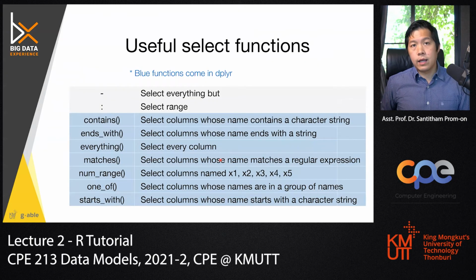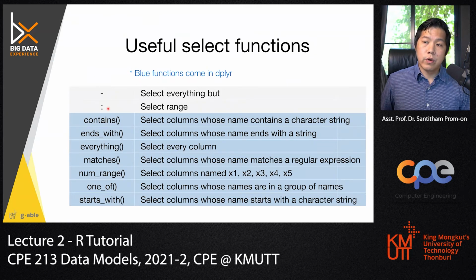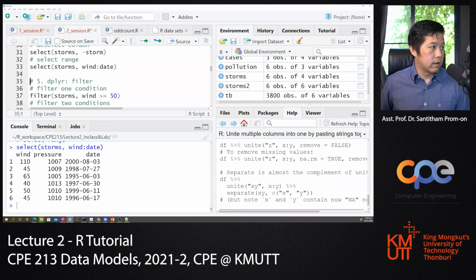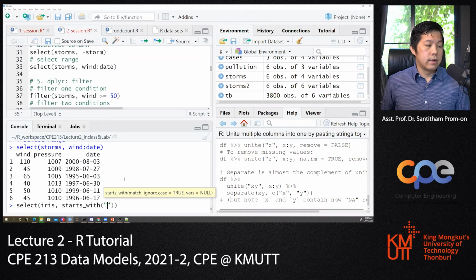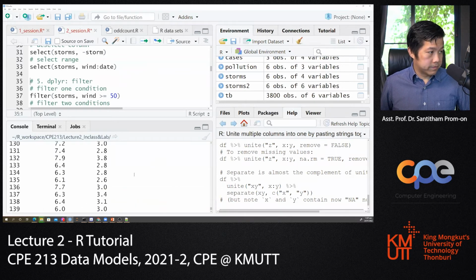And actually there are functions that help you to do the job, like you can use this range to select in range. You can use contains, ends with, or starts with to help you select in the columns. For example, I can use select with iris, and then iris has the sepal length and sepal width, and then I can use the function called starts with, and then put in the name that I want to match, sepal. Then it will select only two columns.